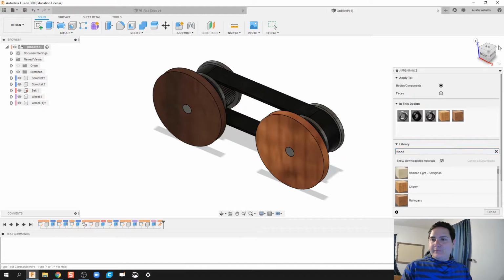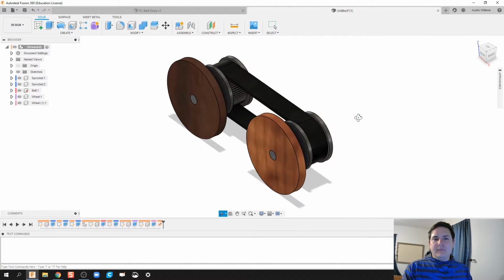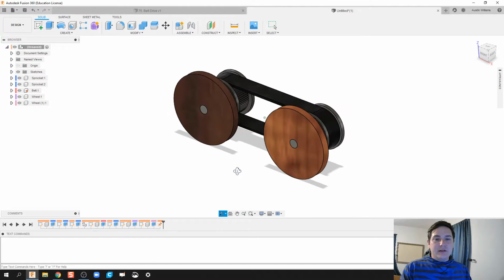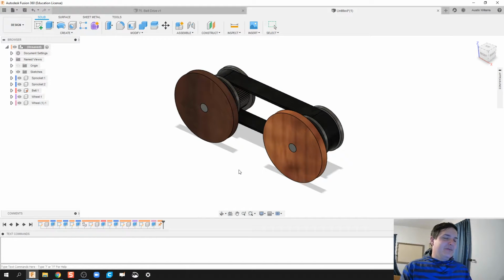Okay. Alrighty. So now we have our appearances, not materials. We have our appearances selected just because somehow I like how these appearances look a little bit better than the actual materials. I don't know why the materials don't look right. That's just my preference. So now let's throw in some of our constraints.